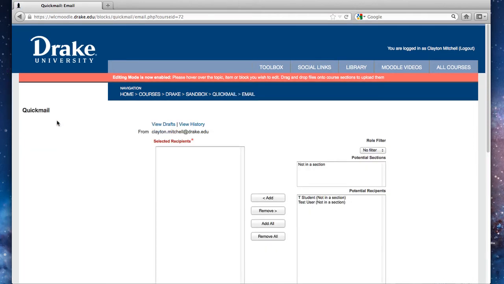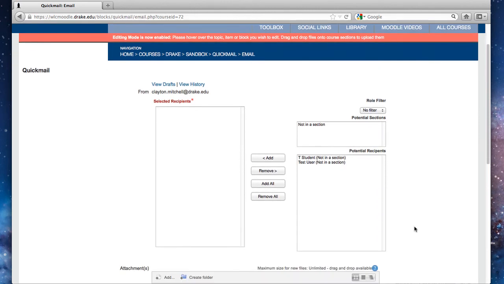So I'm going to click compose an email, and then what happens is that when you pull that up, you get a list of every student in your course. Now you can send an email to all students by selecting all of the names that are students in your course and clicking add, or only a particular student. So I'm going to do T student here. I'm going to add them over to my message.